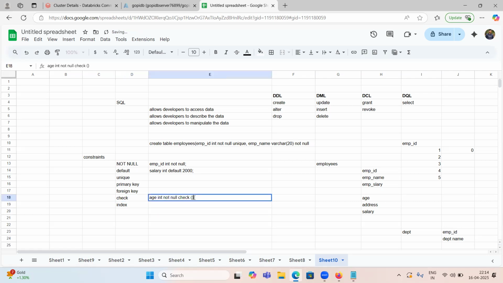So check the age constraint. We have the age column, right? This age should be greater than or equal to 18. If his age is greater than or equal to 18, then only enter it into our database. Otherwise, don't enter. If you want to insert one employee's record with age less than 18, it will throw you an error. So we can use this check constraint like this: age, the data type, and the check condition.